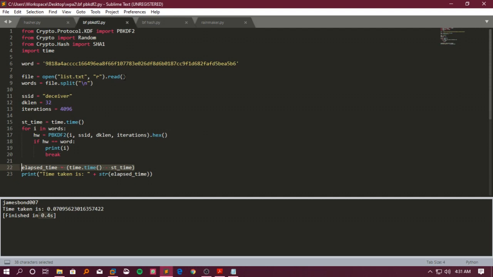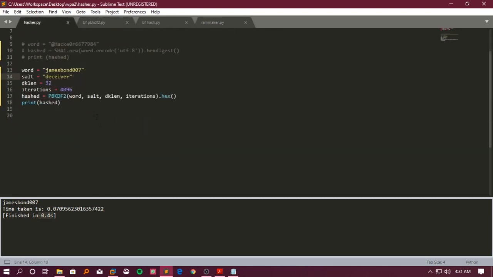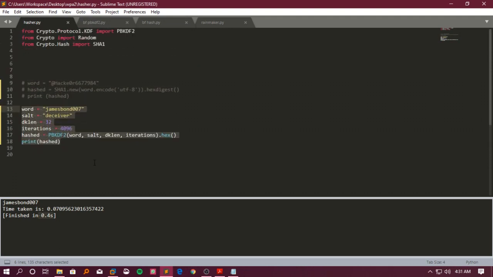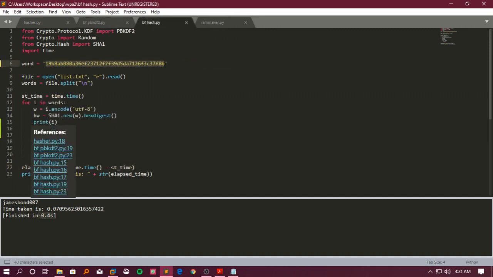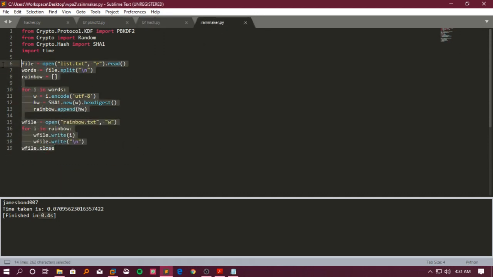So now you have learned the practicals about how hashing is done, how a PBKDF2 password is created by your Wi-Fi router, and then how to brute force a PBKDF2 password. I have also shown you how you can manually see what happens in each loop of a brute force attack and how to generate a rainbow table, right? So now you know all of this. So let's move on to the next tutorial.